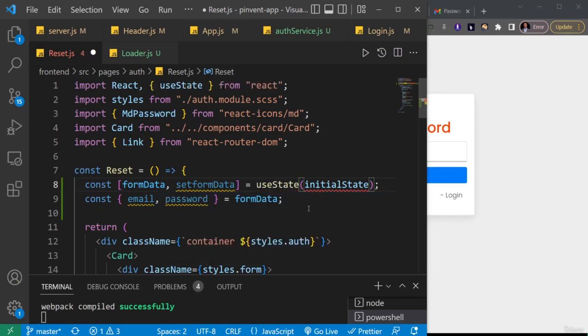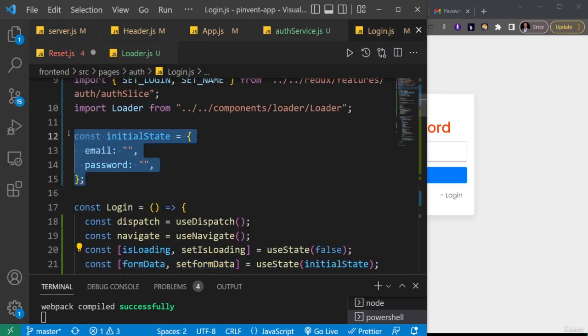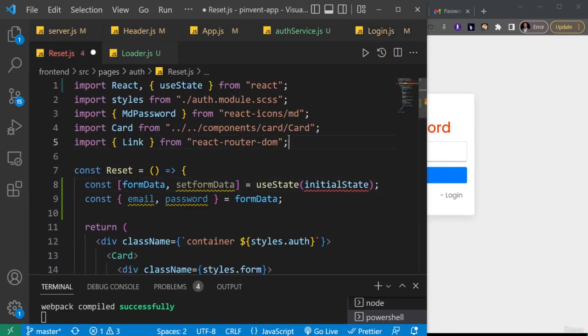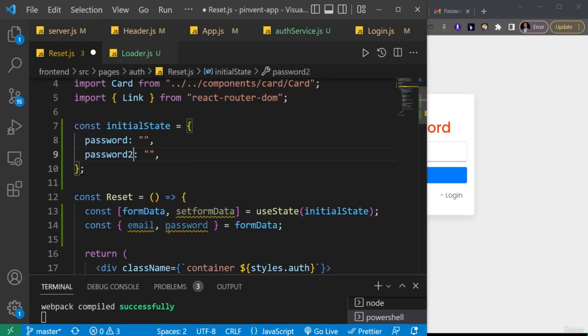So let's go back to login and I'll grab the initial state, which is at the top here, copy that, and then come back to the reset. So I would also slot that here, and now the initial state is not going to have an email. Instead, it's going to have a password and password2, so we can compare. So password2, right? Then the structure in here is going to have password as well as password2, so I'll just add a comma here and say password2. Great. Now let's handle the form input.